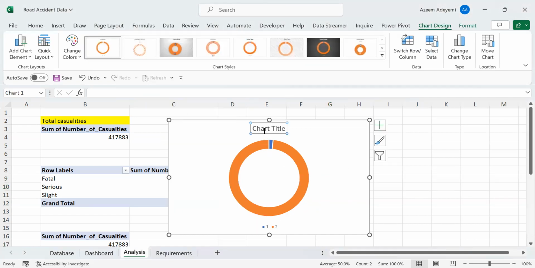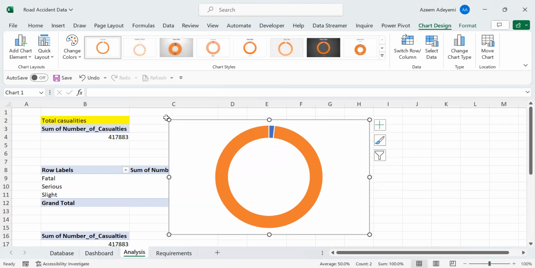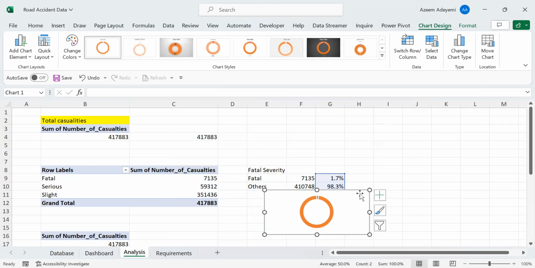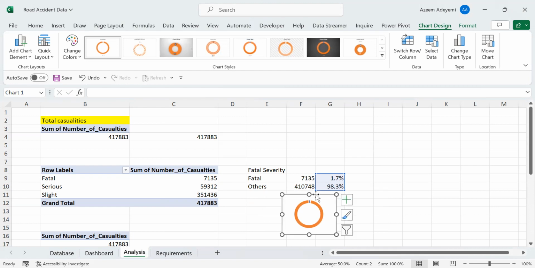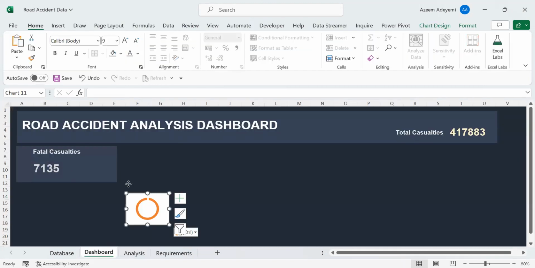We don't need the title. I'm just going to remove this. I don't need this as well. Let me just put it close here, and I'll copy it and take it to my dashboard.